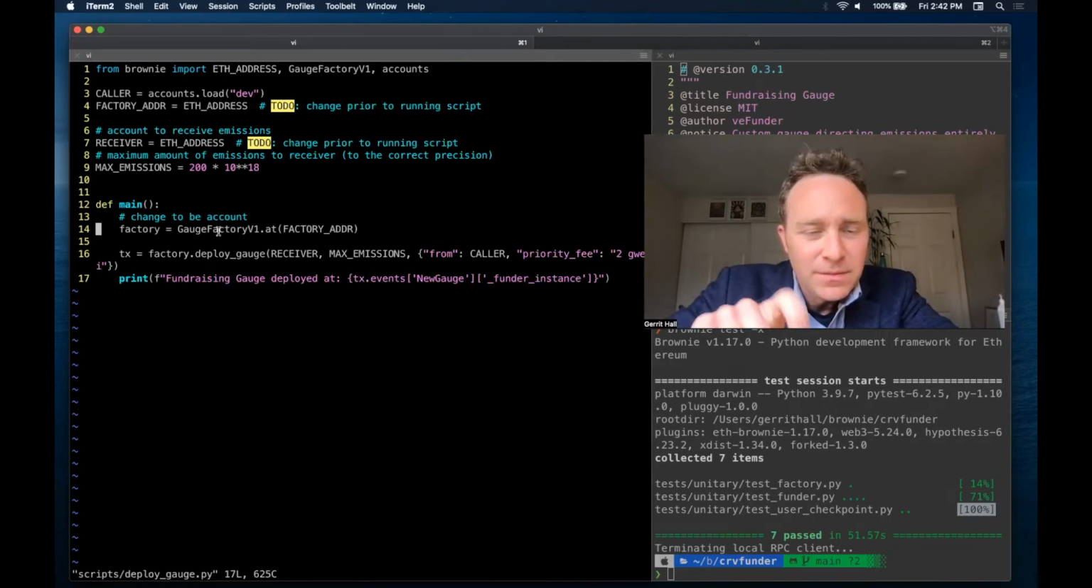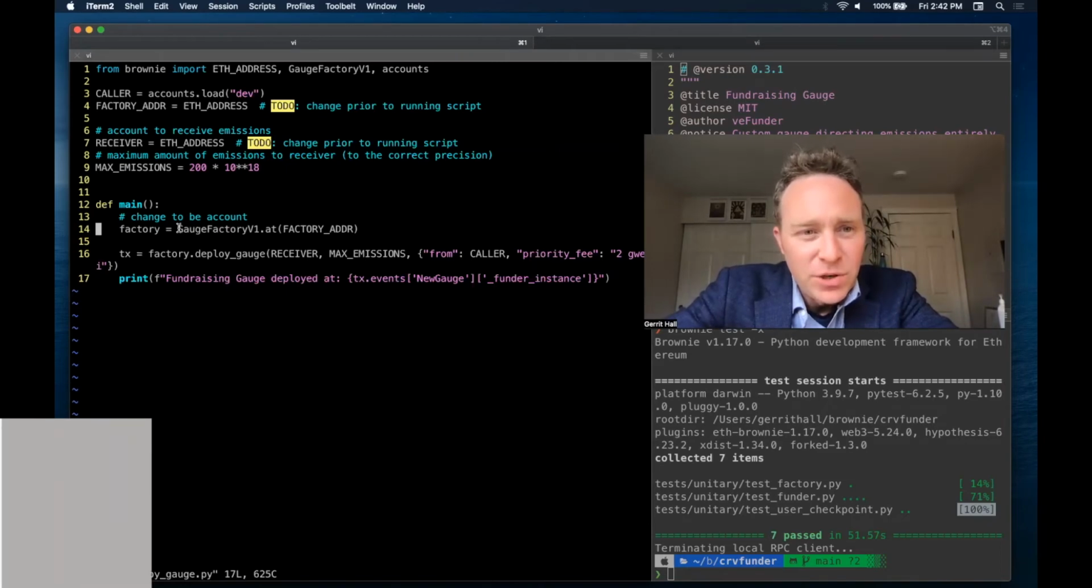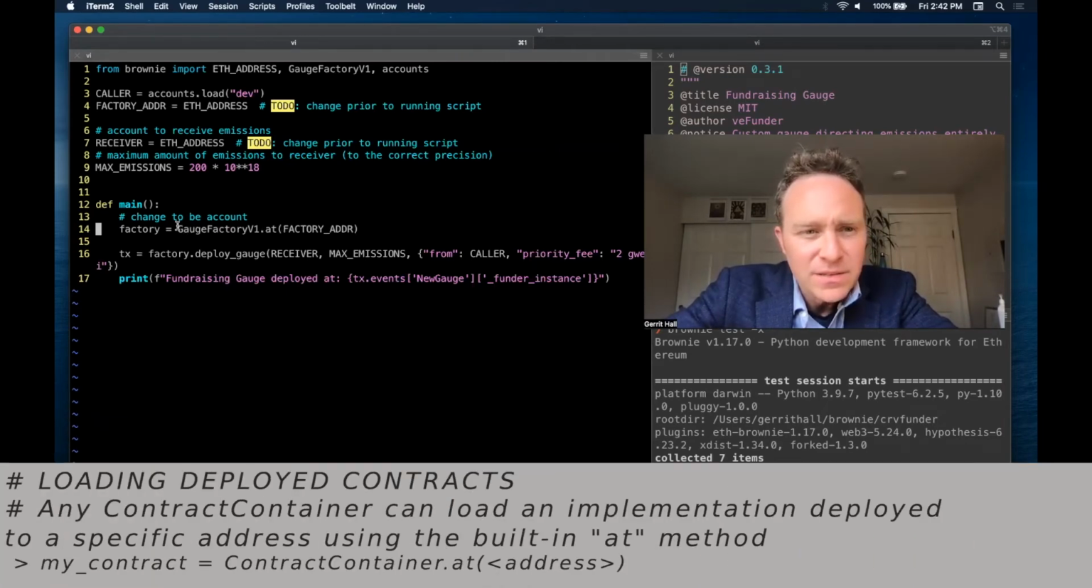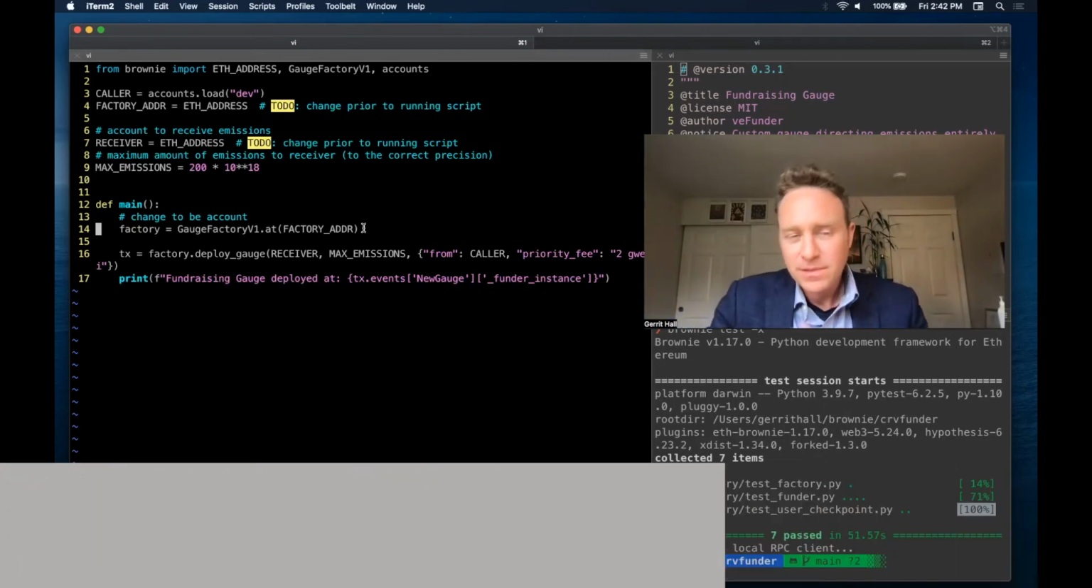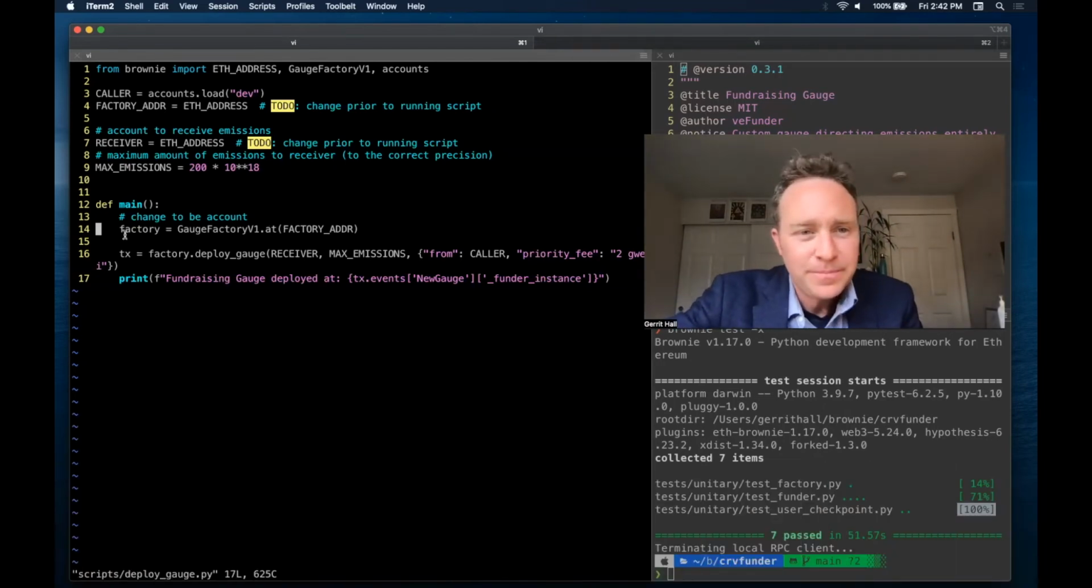Here it's using the interfaces feature of Brownie to know that this particular address is going to be of the type gauge factory v1. Gauge factory v1 is a contract in our directory, so Brownie is able to derive the interface from this and load all the functionality of our gauge factory, which means this factory now inherits deploy gauge. We deploy the receiver, deploy the max emissions from the caller, set the priority fee, and if all is successful, then it will return the new gauge's address that's logged through the events.